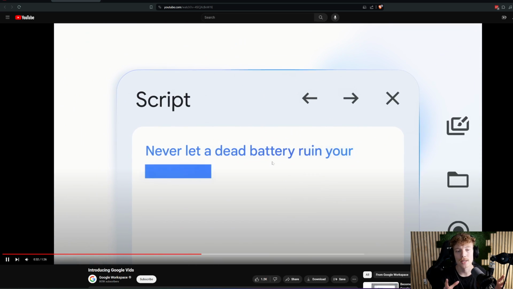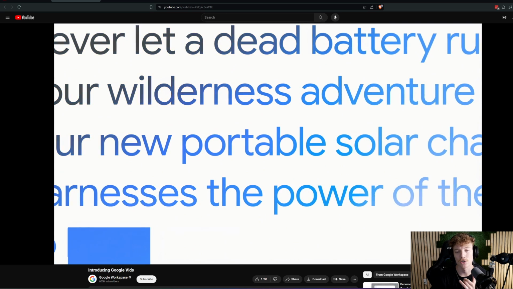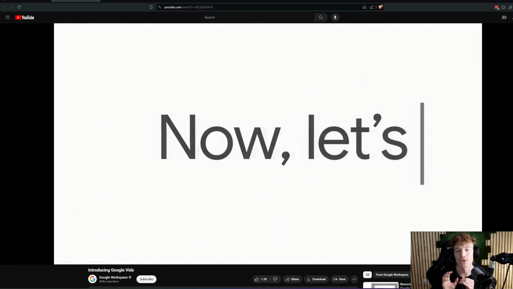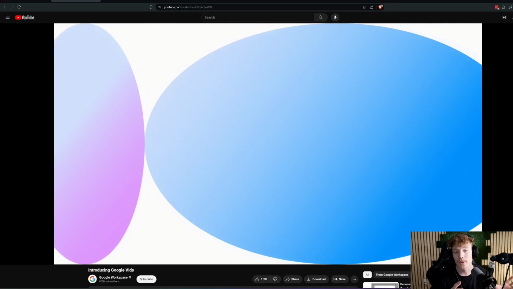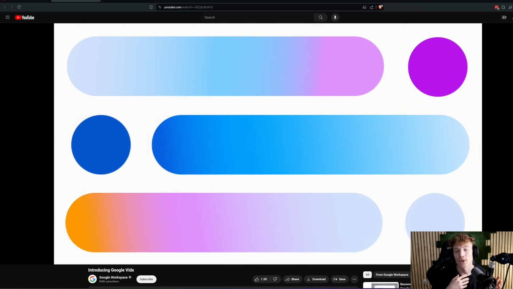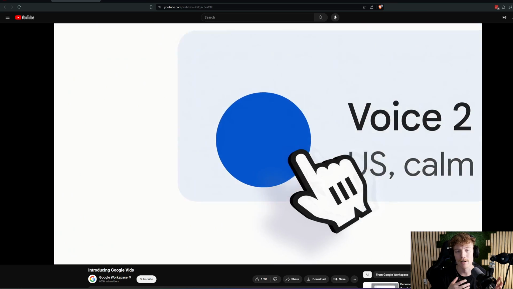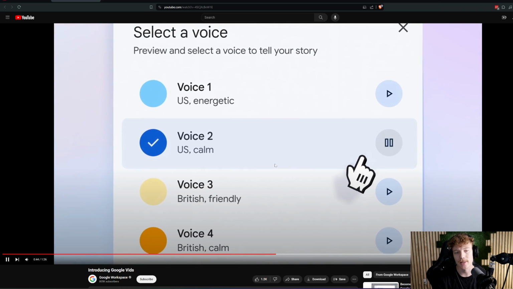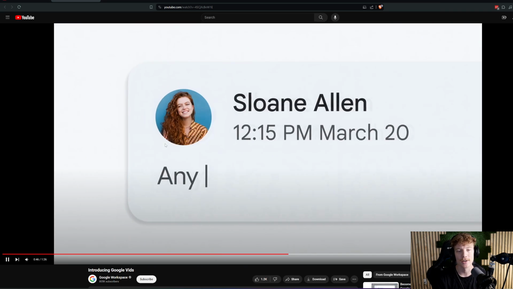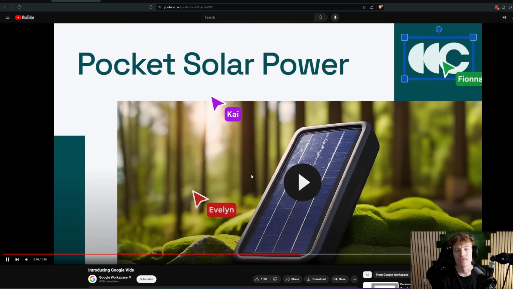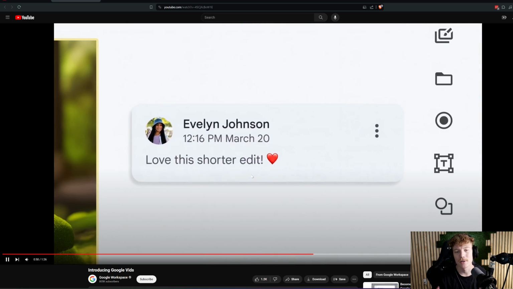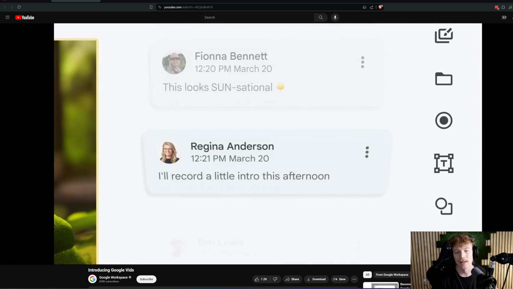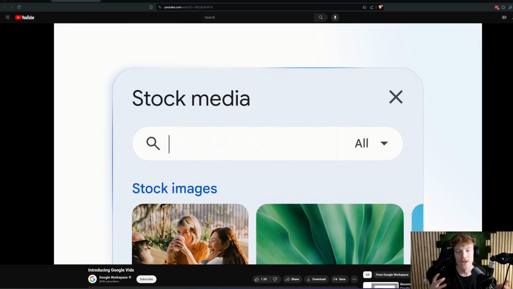You can then choose to either make a script out of your own script, and it will have a voice, or you can record your own voice to put as a background of the video, or you can choose your own AI generated voices. They have a bunch of different ones: energetic, calm, etc. The thing that I think they're kind of touting here is that you can go and share this with everyone, kind of like Google Docs, how it's very shareable.